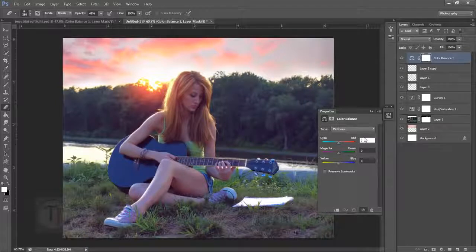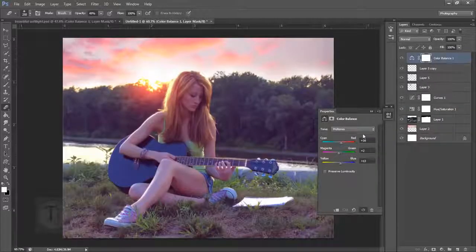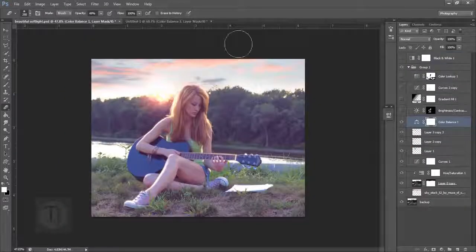So 16, 2 and 13. And after that, go to shadows, and in the shadows 15, 16 and 69. Okay, so 15, 16 and 69 looks better already. You can leave it here, your personal choice.